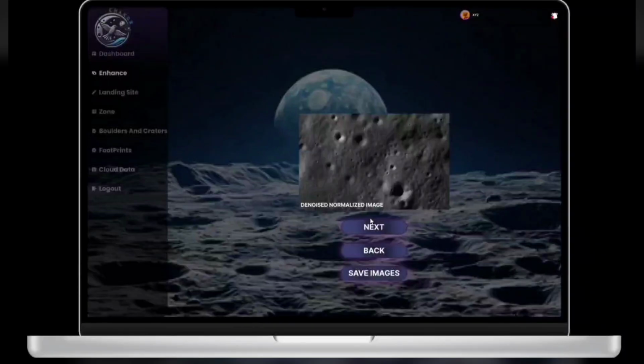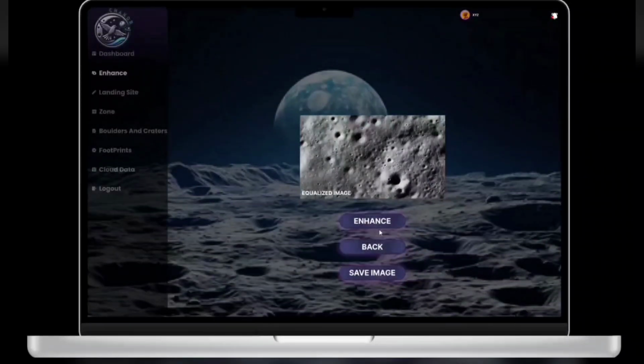After that, when the user clicks the next button, the noise normalized image will be displayed. In this stage, noise is reduced to improve the signal to noise ratio, which is SNR, making the image clearer for analysis. By clicking next, the equalized image will appear.